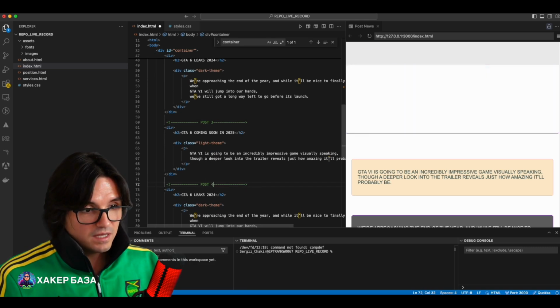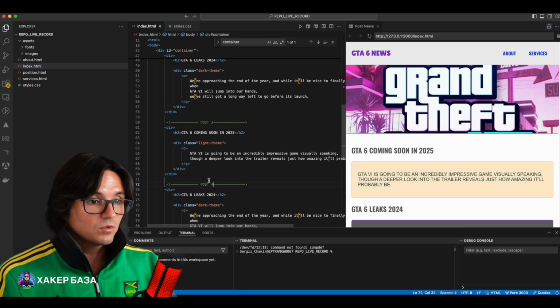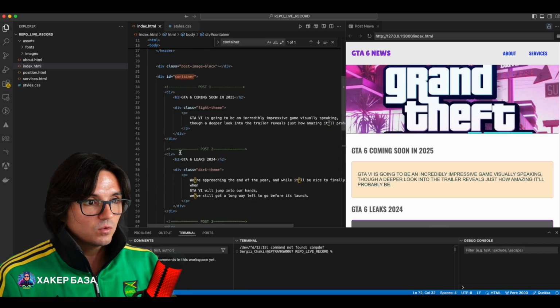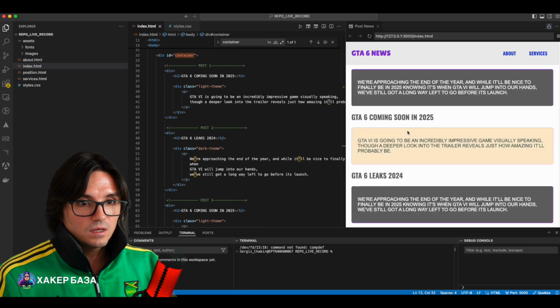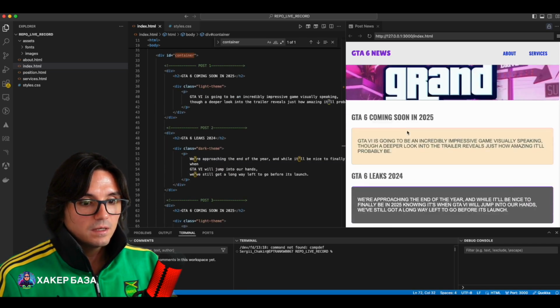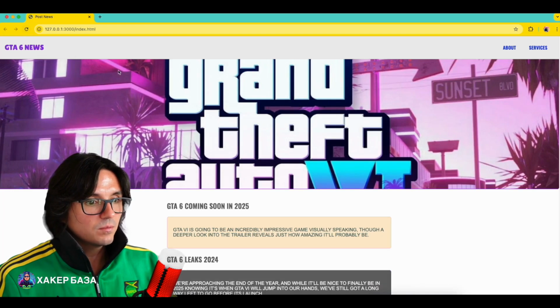Post 4. Actually, this is why we need JavaScript. JavaScript will dynamically generate all this. We have a lot of posts, so it won't be necessary to add all this manually. Now, let's go back to the browser.